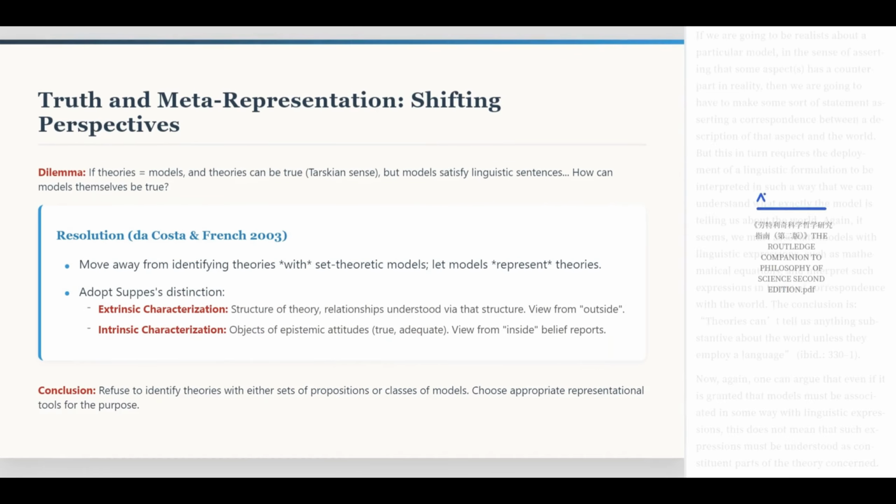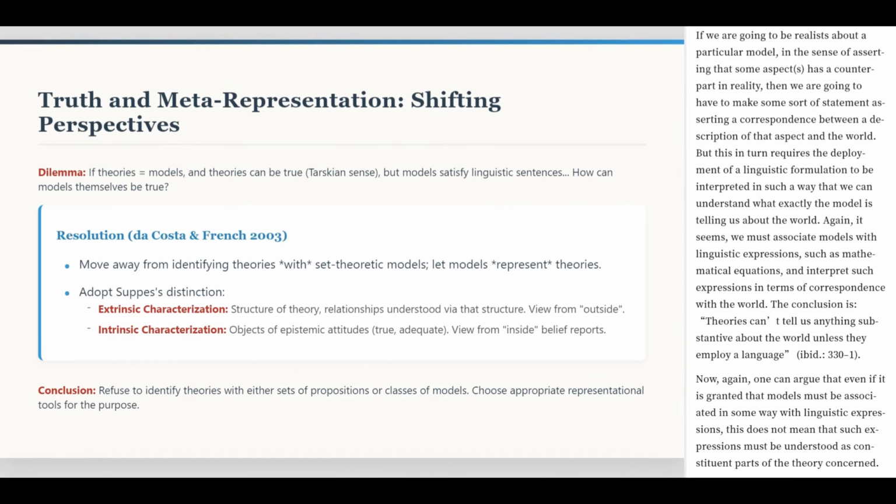This leads us to another angle, focusing on truth and how we talk about theories. If we're realists, believing theories can be true, how does the semantic view handle this? If a theory is just a family of models, how do models correspond to the world? We need linguistic statements for that. This creates a dilemma. If theories are models, and theories can be true, but models satisfy linguistic sentences, how can the models themselves be true?